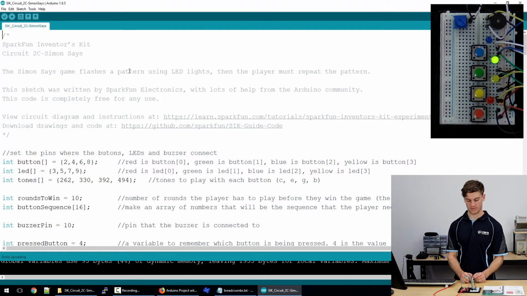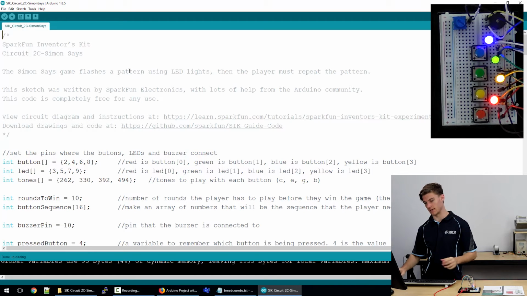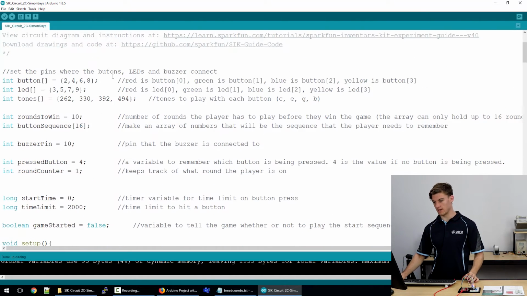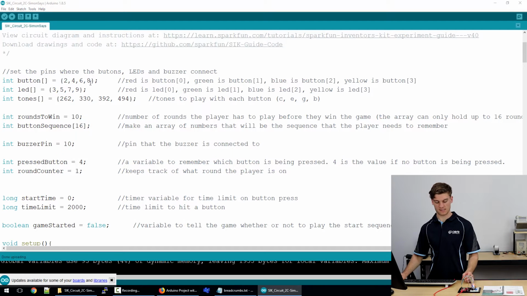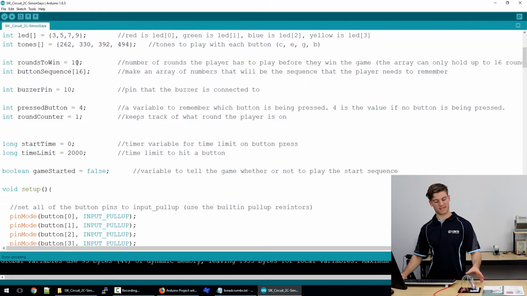All the lights light up. It'll give us the first one. We press that one. It'll give us a pattern and it'll want us to output that pattern continually. If we look at the code here, we're going to see int button. They've saved all the button pins in an array, and the reason that they've done this is so that they can scroll through it later. Similarly, all the LEDs are saved in an array and all the tones that can be played for each of the buttons and LEDs is also saved in an array. To win, we apparently have to get 10 in a row, or 10 selections in a row.